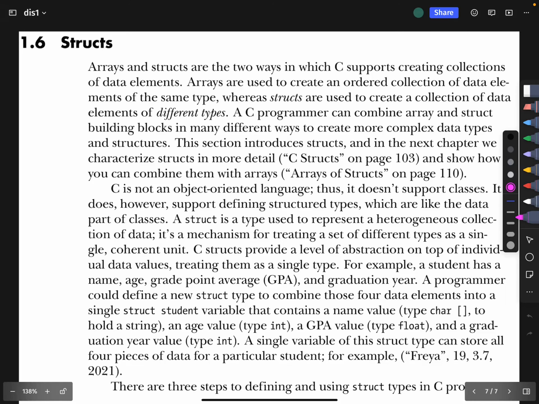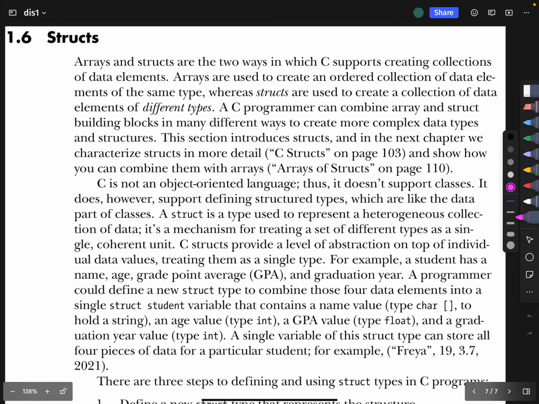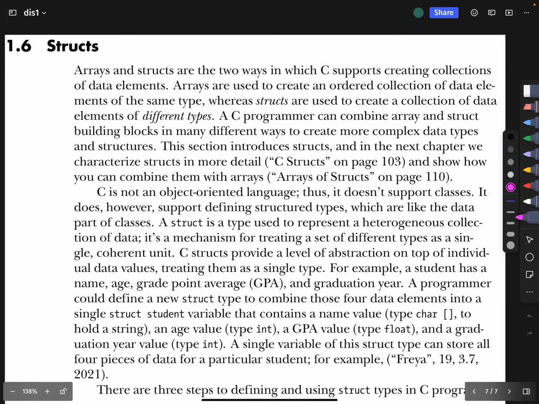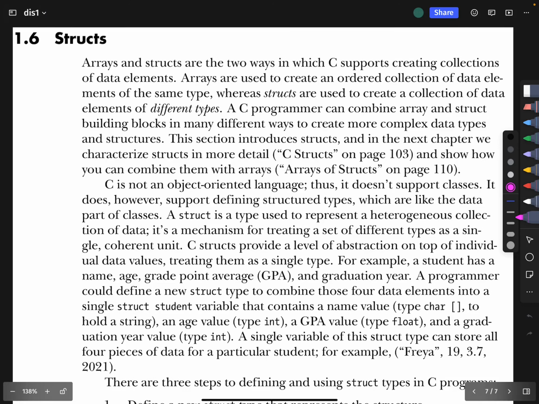Okay, so moving on now to section 1.6, talking about structs. This will be the last substantial section before getting to the programming assignments and labs and stuff like that. But anyway, so structs in C.